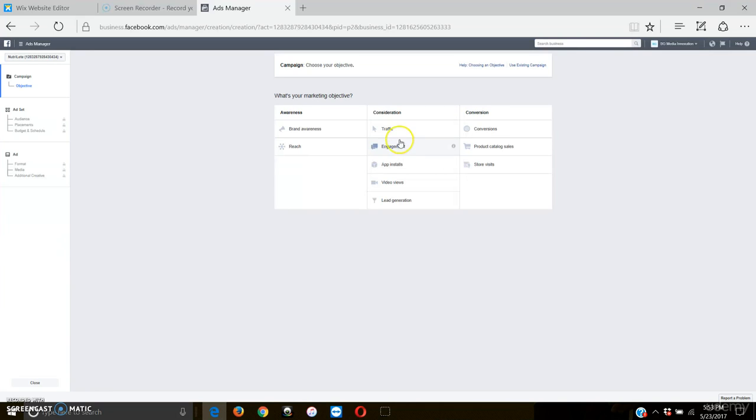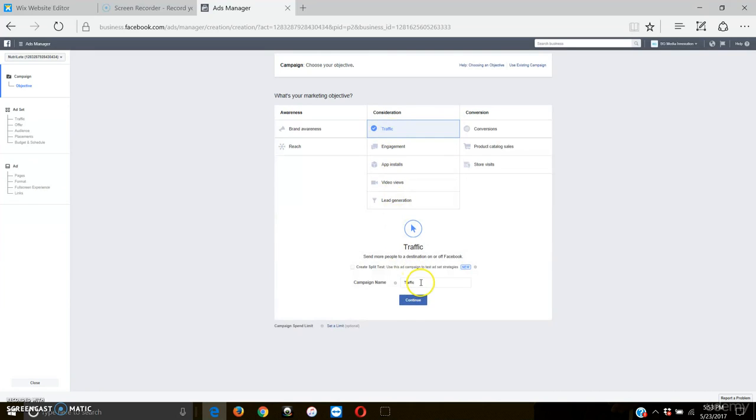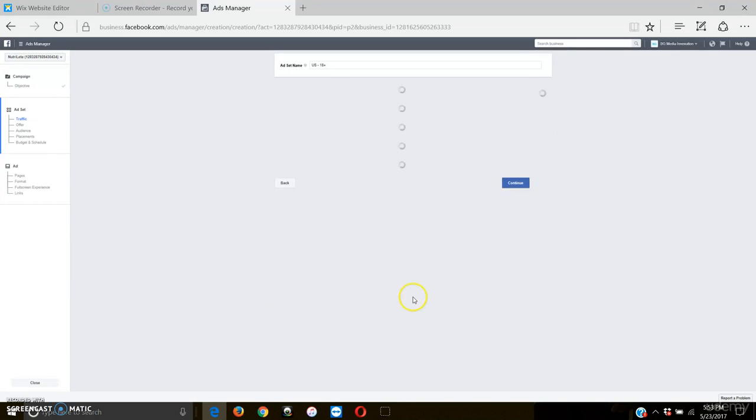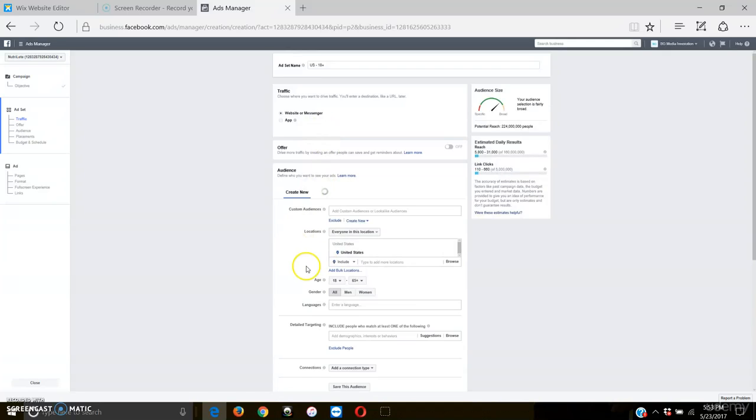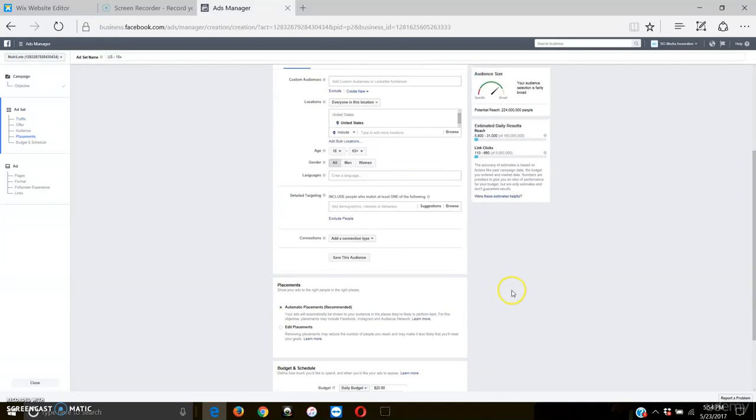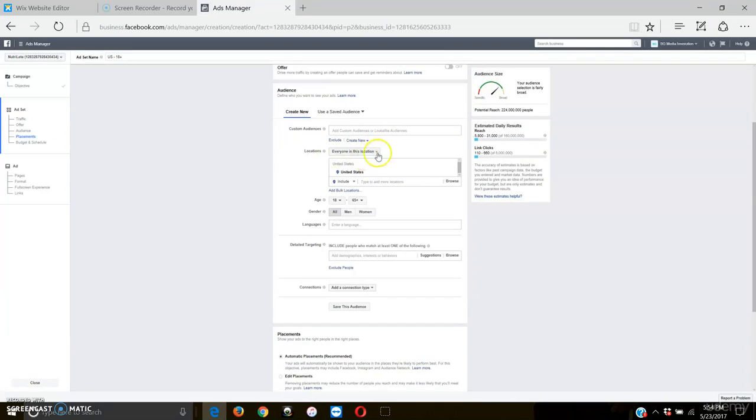So in this sense, you might want to run an offer. We'll say traffic for now, just to give you an idea. I named it Wix DS because I have so many, just so I know what I'm doing. You can create an offer if you want. There's a million ways to do this. Really, what you want to hone in on is the detailed targeting and the audiences.